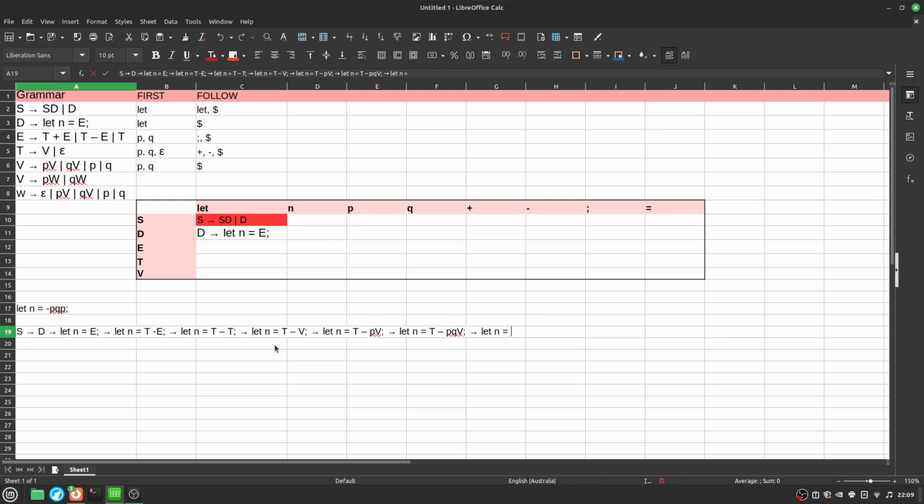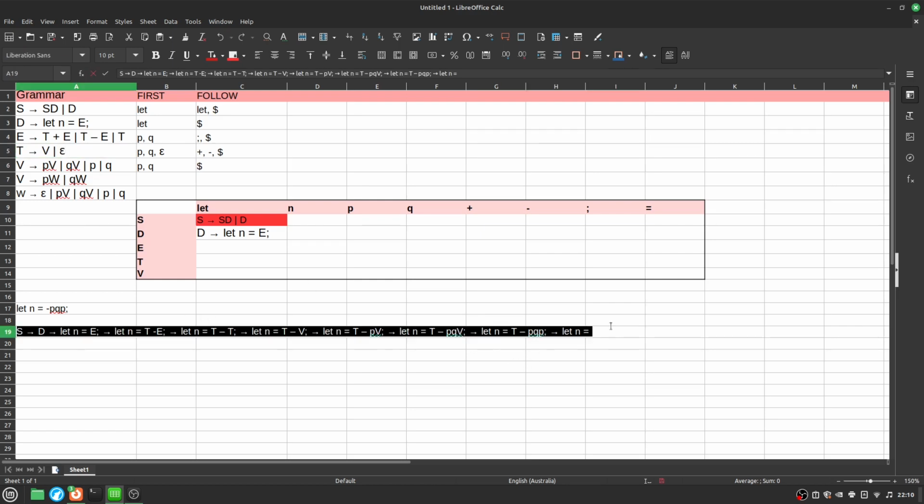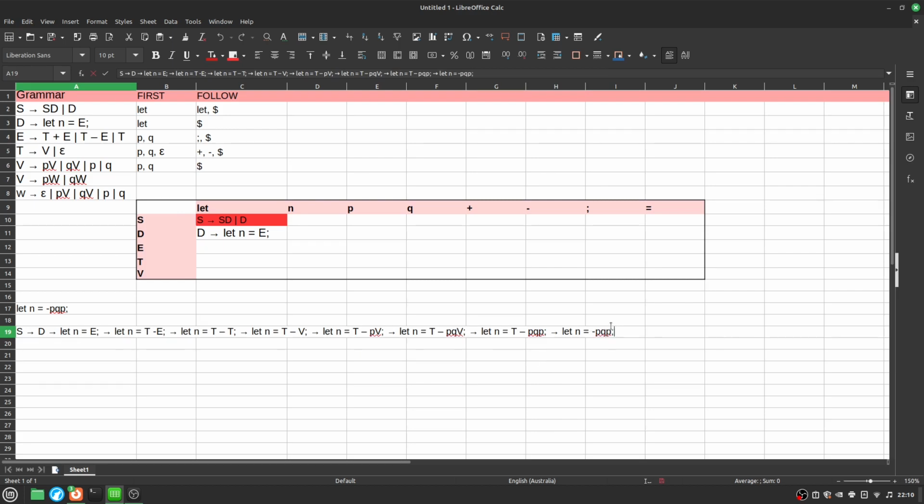Let n equals T minus PQP. We're almost there. Since T can be the empty string, we can just get rid of T. And we're left with the final string, PQP. Done. Next one.